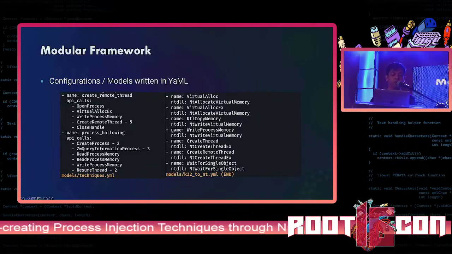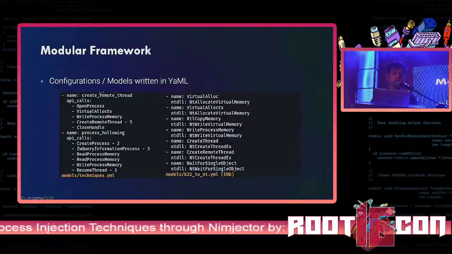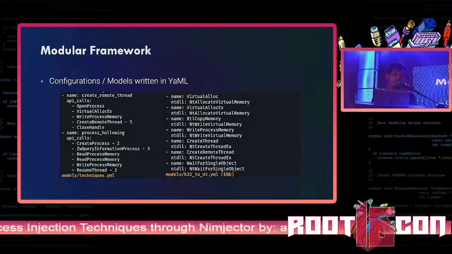If you can see here, it's defined in the CreateRemoteThread: OpenProcess, VirtualAllocEx, WriteProcessMemory, CreateRemoteThread, and CloseHandle. These are some of the functions that I have discussed way back, and you just need to define it in this YAML file.